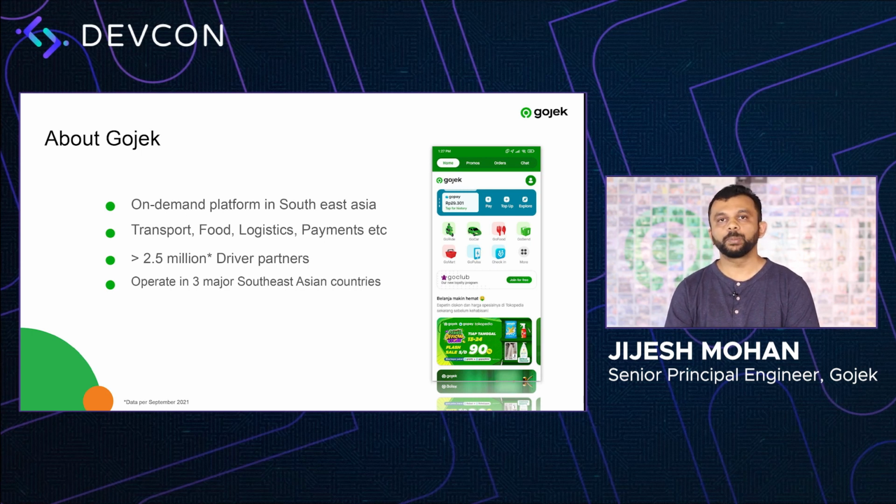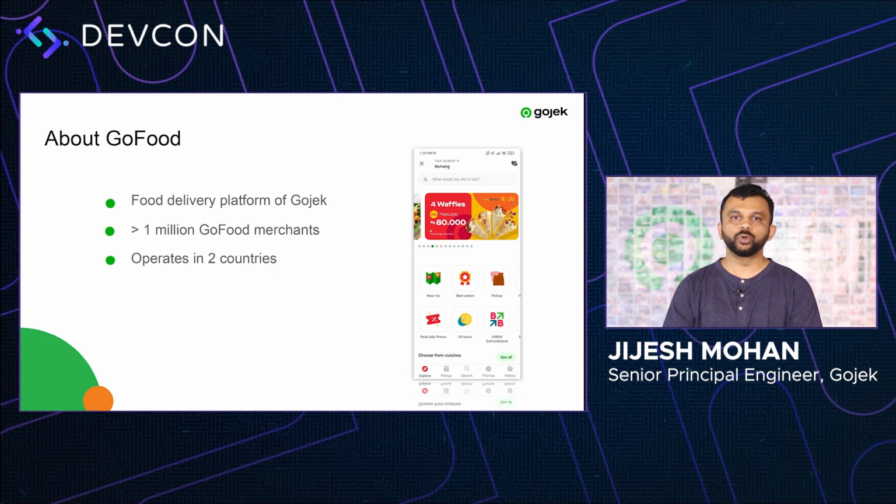Gojek is an on-demand platform in Southeast Asia. We have a wide range of service offerings, including transport, GoFood, logistics, etc. We have more than 2.5 million driver partners in our platform, and we operate in 3 major countries in Southeast Asia. Coming to GoFood, it is our food delivery platform in Gojek. We have more than a million GoFood merchants in the platform, and we operate in 2 different countries in Southeast Asia.